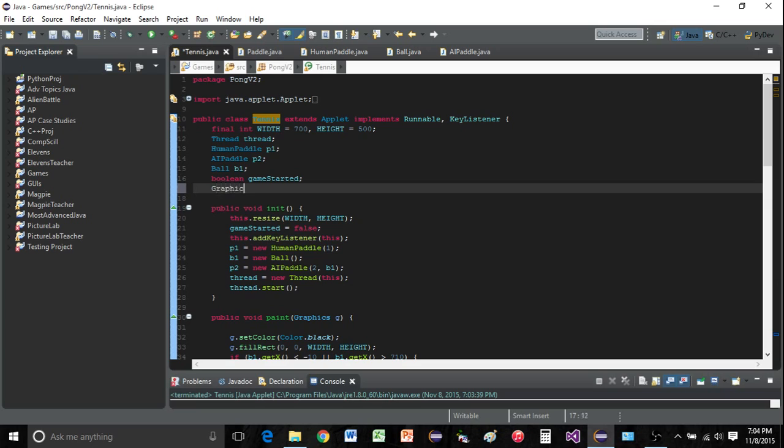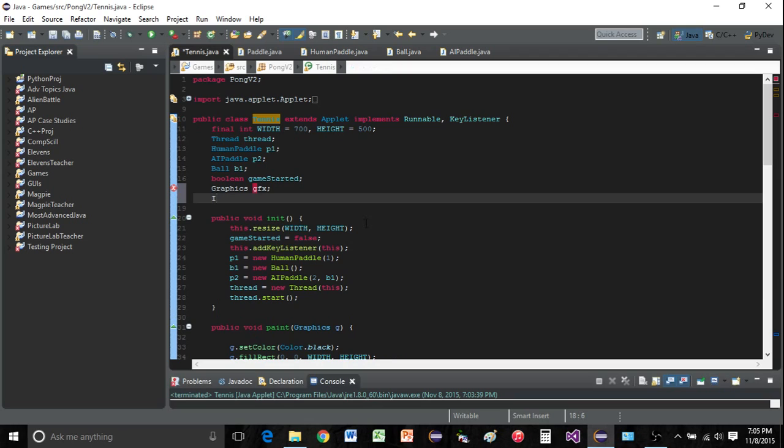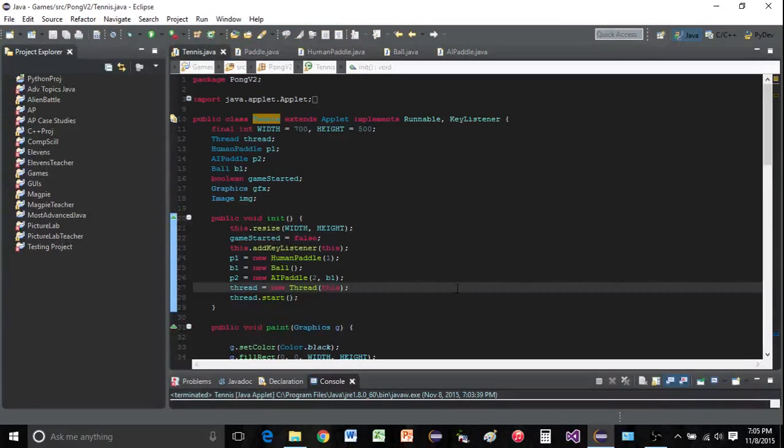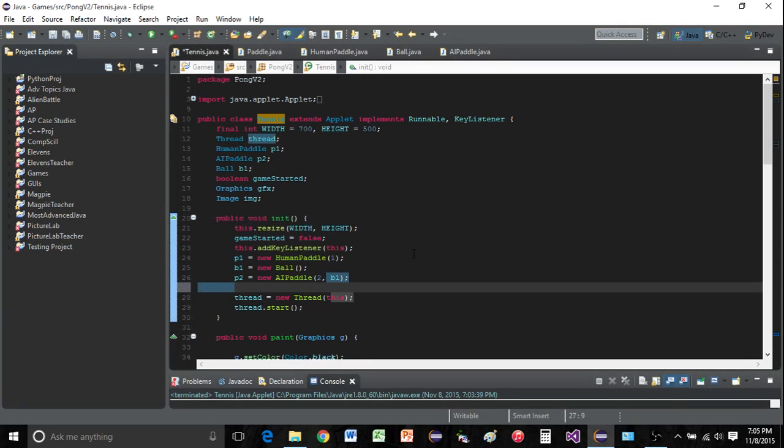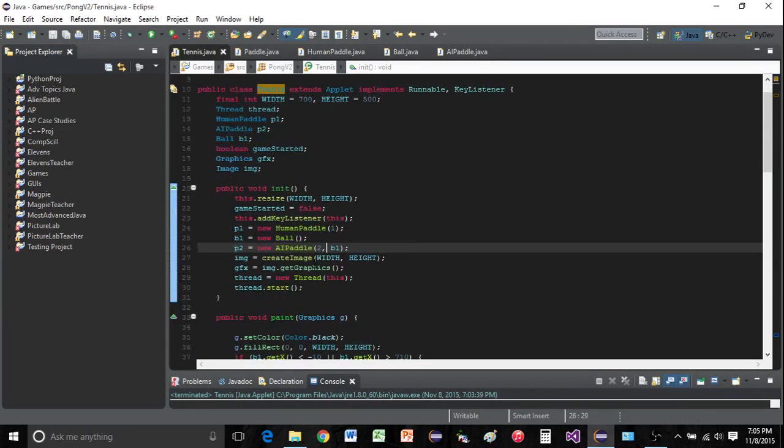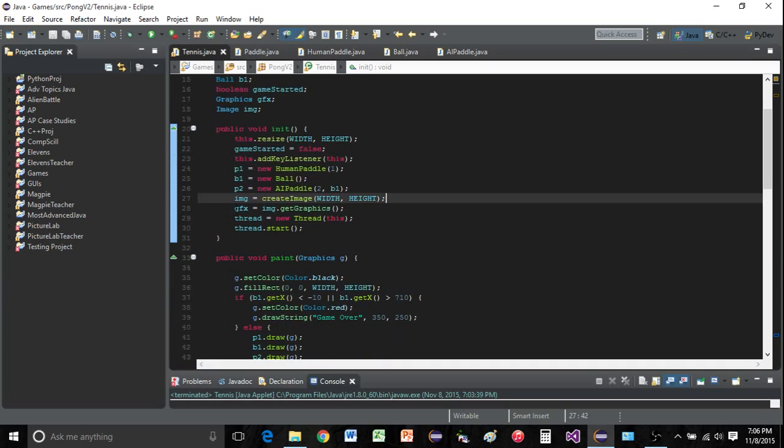The first thing that we need to create is a second Graphics. I'm going to call it gfx, and a new Image, so I'll say Image img. You'll probably have to import this. I already imported it from the Abstract Window Toolkit. Now that we have those, go down into init, and we're going to create those with these two lines. It's going to be img equals createImage. We're going to create an image that's the size of the width and height of the applet, and then we're going to get the graphics of that image so that we can draw on it. So it'll be gfx equals img.getGraphics.